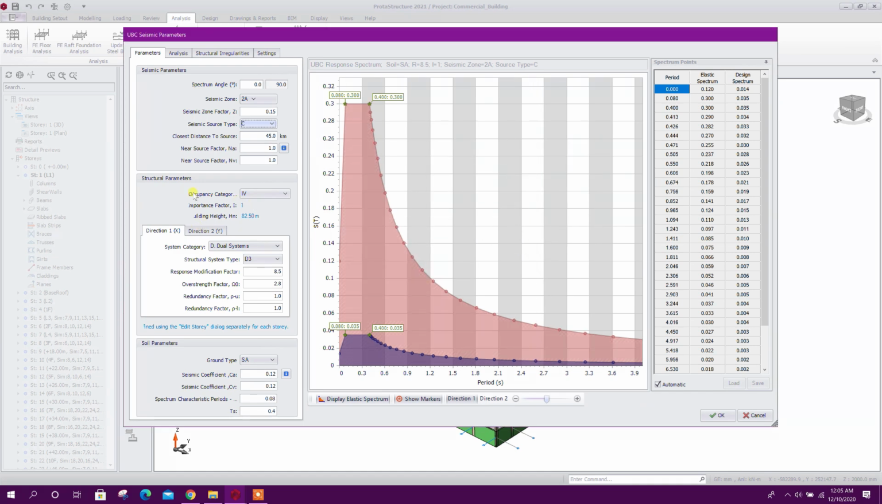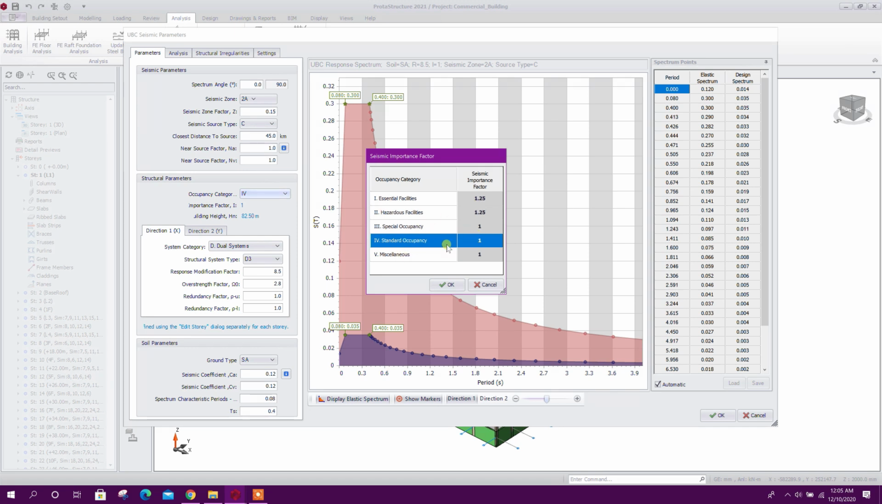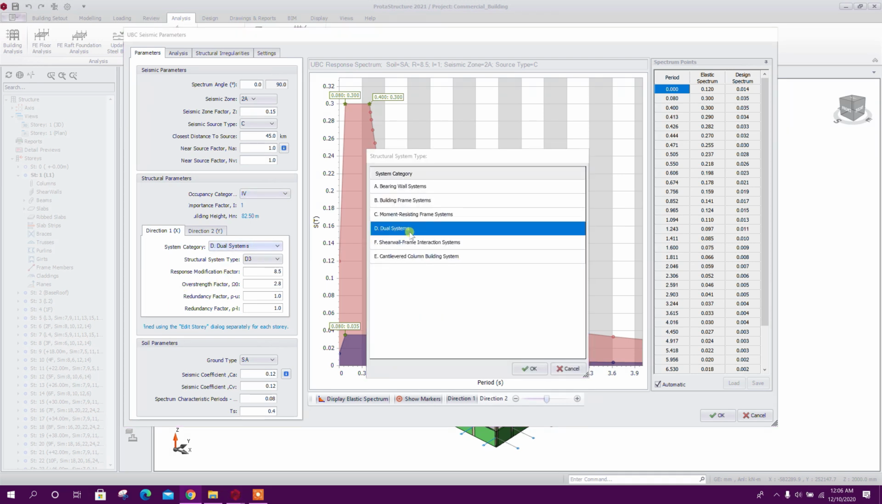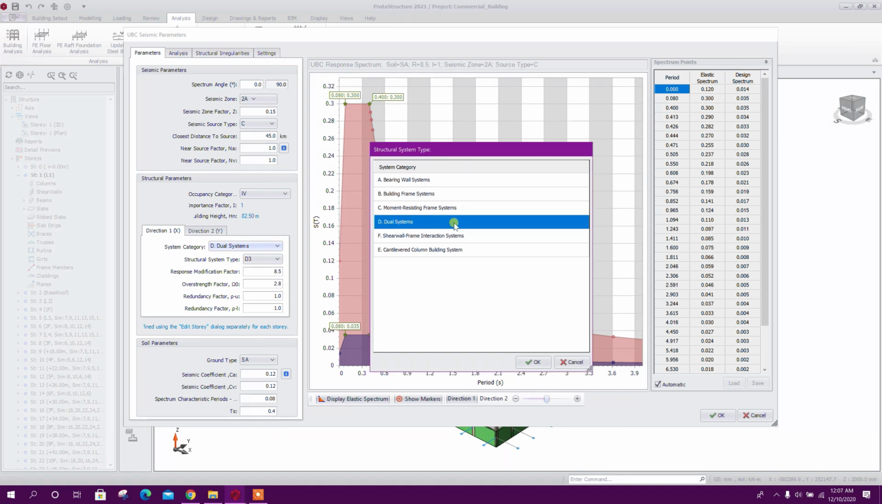Click on OK. Structural parameters, occupancy category, I will choose standard occupancy 1. Seismic importance factor 1. Click on OK. System category, we will go with dual system, because a dual system is a structural system in which an essentially complete frame provides support for gravity loads and resistance to lateral loads is provided by a specially detailed moment resisting frame and shear walls or braced frames. We have a shear wall and moment resisting frame system, so we will choose dual system.